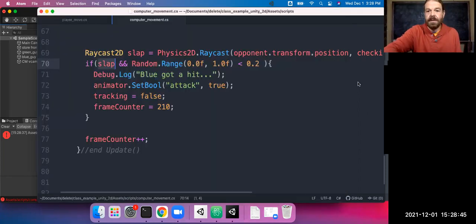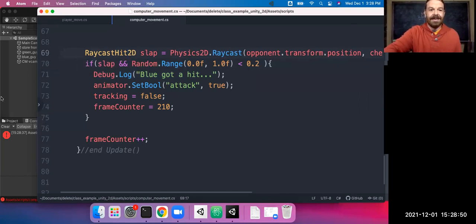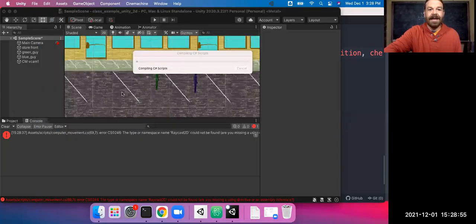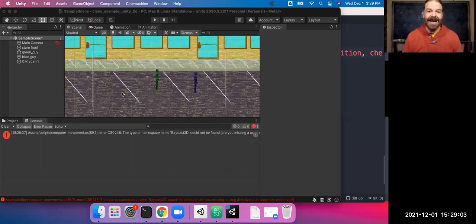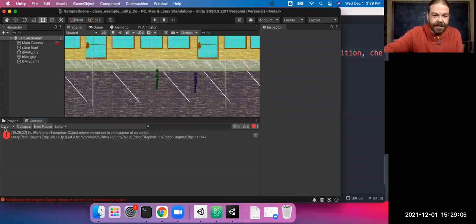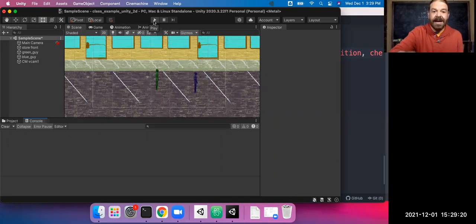Oh, whoops. It's a raycast hit. Raycast hit 2D, not raycast data type. Raycast is a category of data types. We just want one of the items out of that category. And then, yeah, that's referring to something in Unity. I'm not sure what that error message is. When I shut down Unity, it will automatically report that error message back to them. I think I have that turned on.